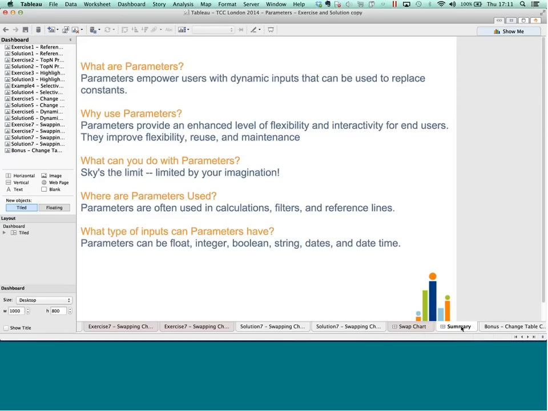What can you do with parameters? Well, sky's the limit. These are just some examples, but I'm sure the things I've seen in the last year haven't even touched the surface of what you can actually do with them. Where can they be used? Pretty much anywhere a field can be used. So in calculations, in filters, reference lines. And what kind of input types? You saw in the examples I showed you that these can be a real number, a whole number, true or false, strings, dates, date times.